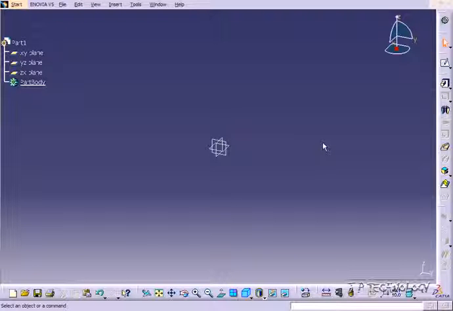This is tutorial number 15, and it covers how to use the Profile Sketch feature within Catia V5. To start off, open up a new part file, and once you've done that, we'll go into the sketcher. So we'll click Sketch, and we'll click on a work plane.